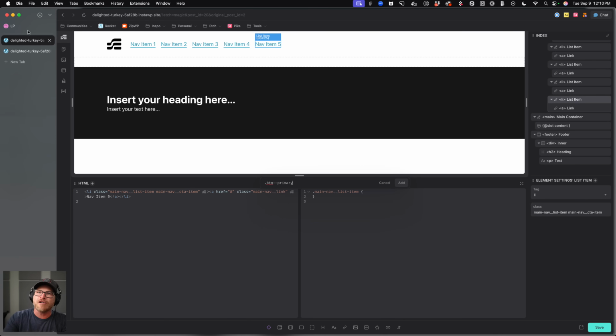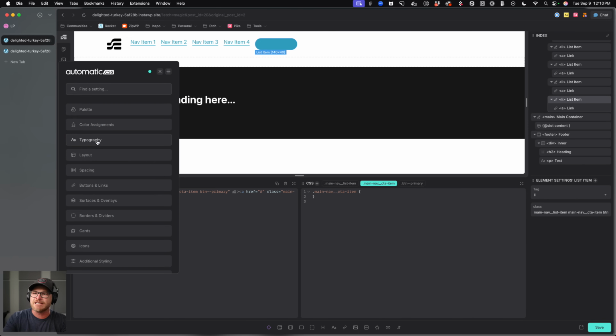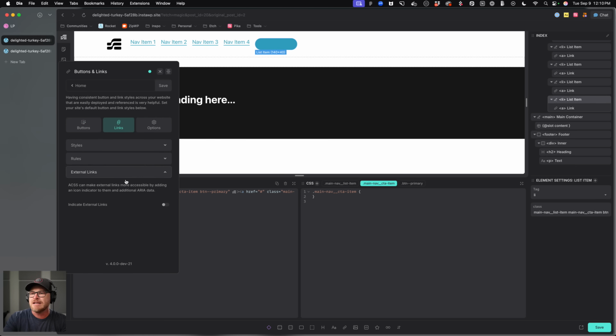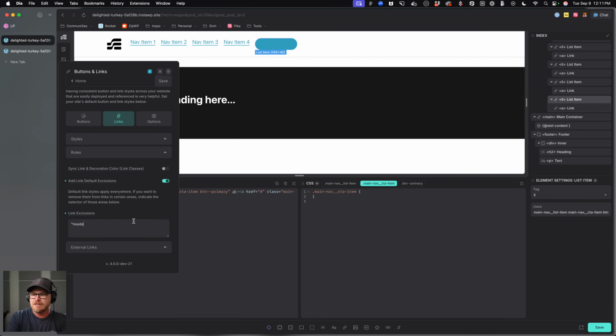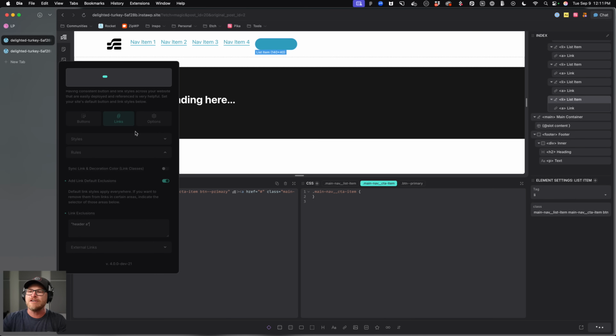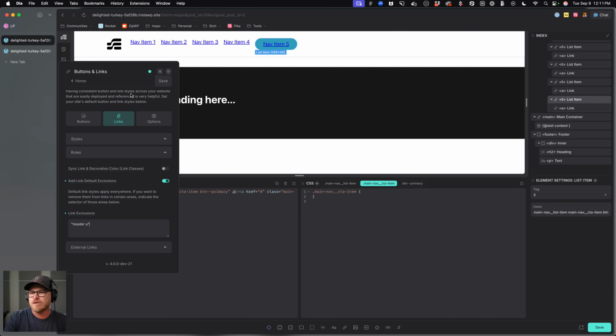Let's go button, what are these? Button primary. Okay. Button primary on that one. Button primary, CTA item. I think this is it because it's a link? It is. We're gonna go here and we're gonna exclude our nav. So buttons and links, external links, rules, exclusions, exclude anything on our header from getting these link defaults. This is a beta version of ACSS 4.0, by the way, but that should work.